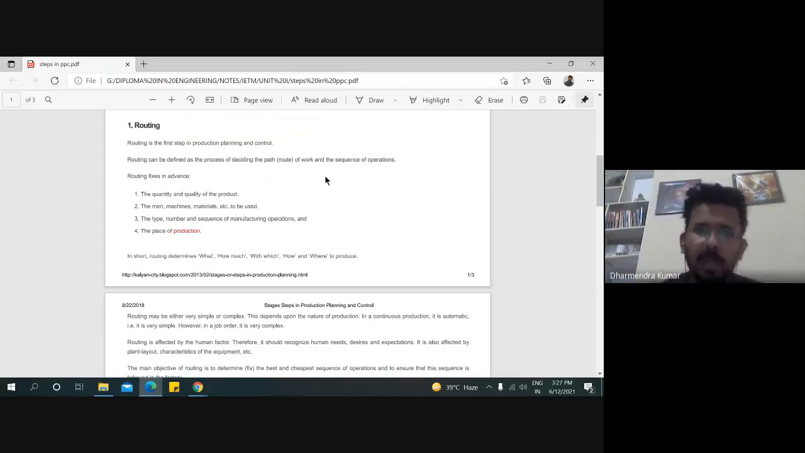This routing defines the actual path of that object. Means which manufacturing operation will be earlier, which manufacturing operation in the middle, and which manufacturing operation in the last of those processes. Routing fixes in advance the quantity and quality of the product, the man, machine, and material which are going to be used, the type, number, and sequences of manufacturing operations, and the place of production.